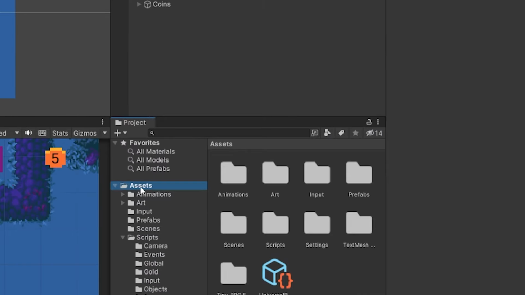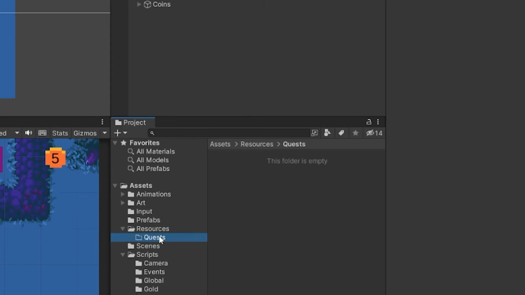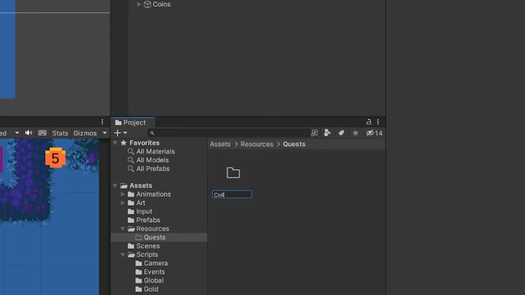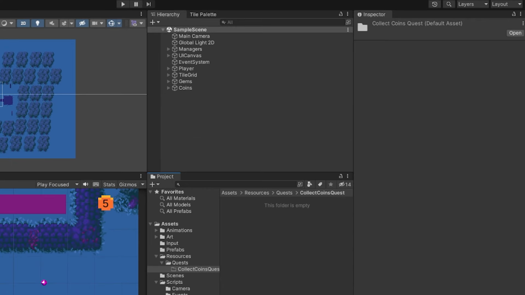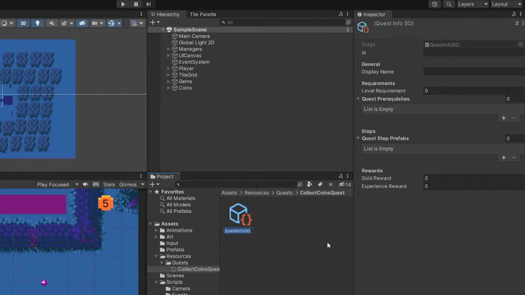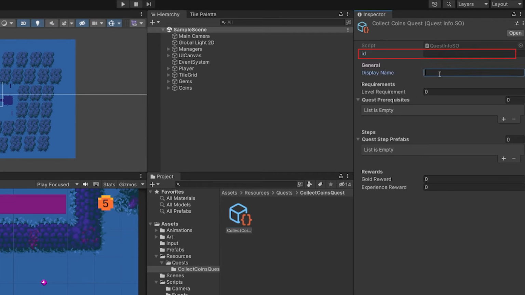Back in Unity, we'll create a new folder directly under Assets called Resources, and then in there we'll create another new folder called Quests. And just to keep things extra organized, we're going to create a new folder in there called CollectCoinsQuest, which is going to be the first quest that we're going to create for this project. Then in there we'll right click, go to Create, Scriptable Objects, and select QuestInfoSO, and we'll rename this to CollectCoinsQuest. And then shortly after that, or sometimes putting something in this ID field can force it to update, the ID will change to be the same name as the scriptable object asset, just like we wanted.